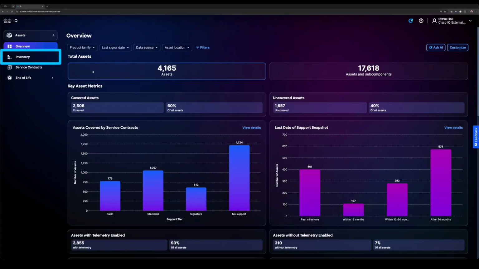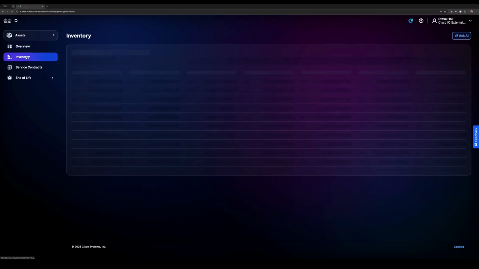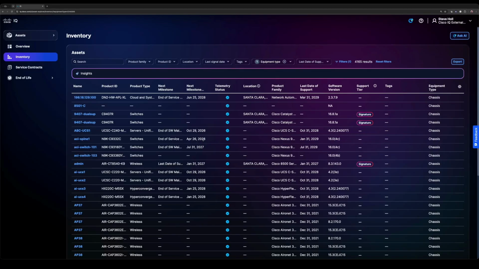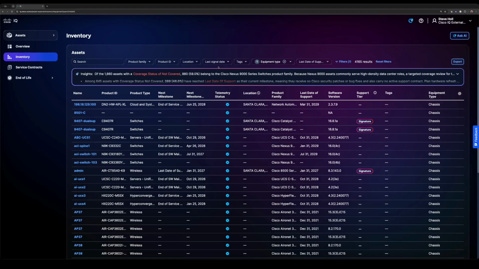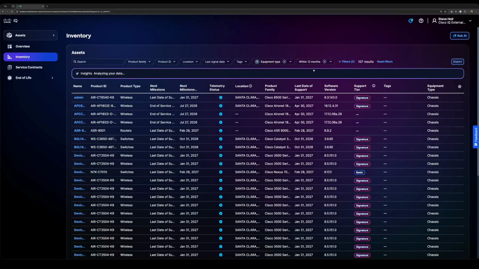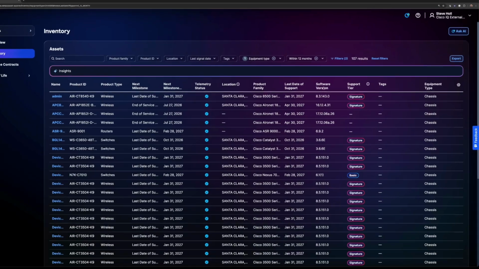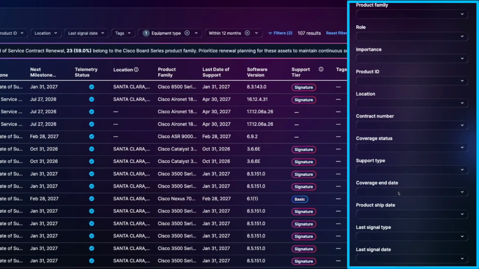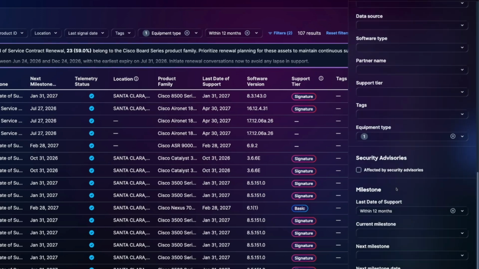So now let's take a look at our inventory. So I go over here. I'm presented with a unified list of all of my assets across all contracts that I've onboarded into Cisco IQ. Again, I can filter here. So maybe I can filter for devices that are last day of support within the next 12 months and see that information. Or again, I can filter on other attributes.